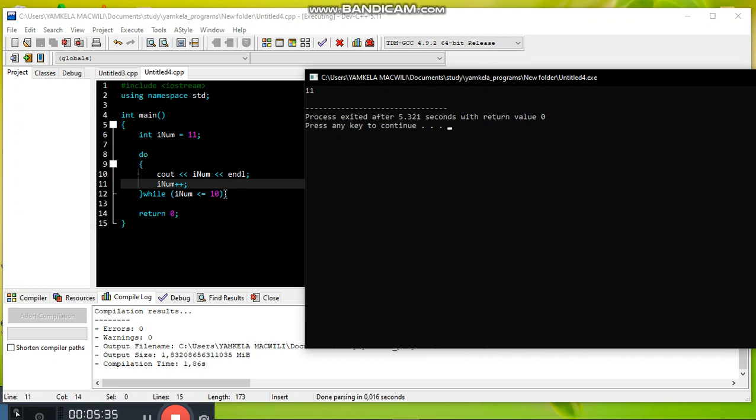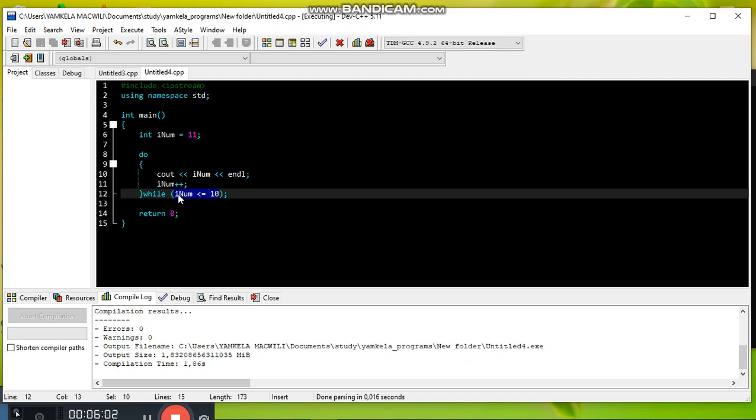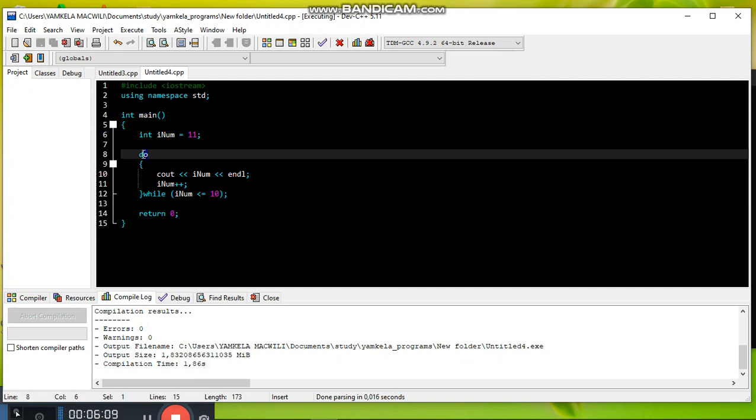And once this condition becomes false, it exits the loop, then returns the zero. Then you can see it returns the zero. It runs at least once. But if you make it a while loop, then this action will not be executed, because the condition is initially false. I hope you get what I'm saying. If it was a while loop, this would not run at all.